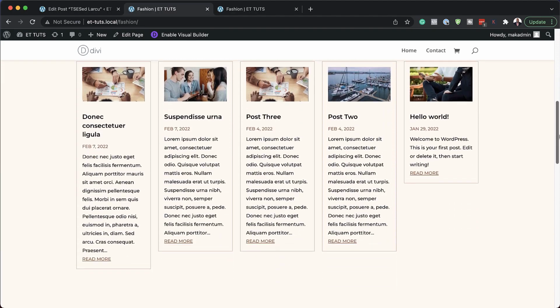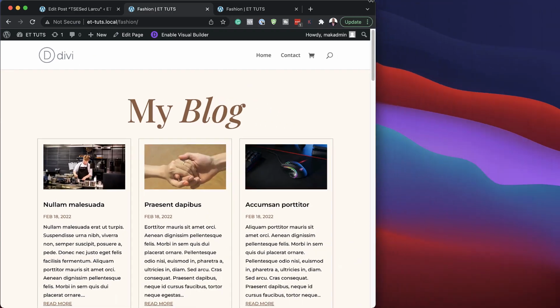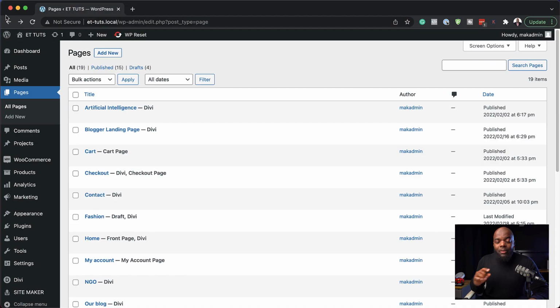In today's tutorial, I'm going to show you step by step how to change the number of columns in your Divi Blog module. Let's get started. All right, so the first thing you need to do is to create the blog post and also add your featured images. Now it's time to build our page.